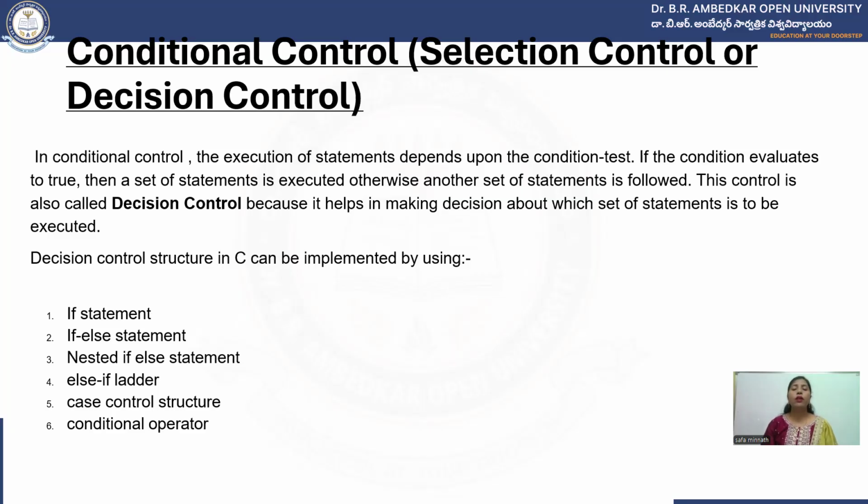Execution of statements: whatever statements are there depend upon the condition test. So all the given statements depend upon the condition. If the condition evaluates true, then a set of statements is executed. Otherwise, another set of statements is followed. This control is also called decision control because it helps in making decisions.